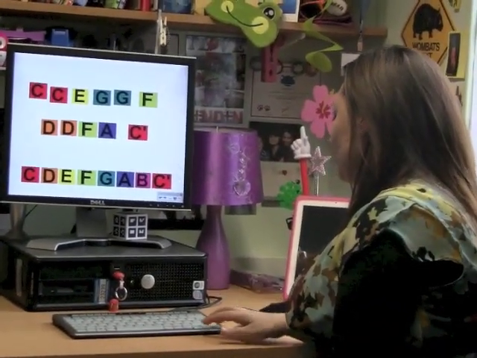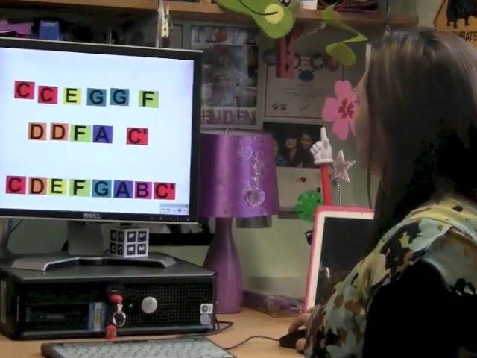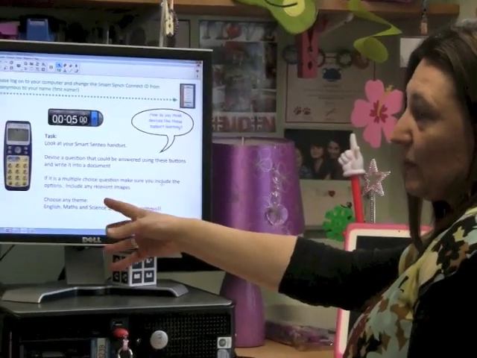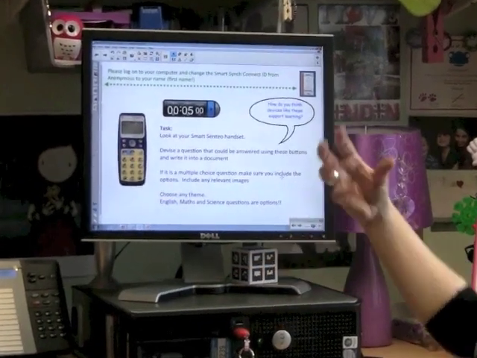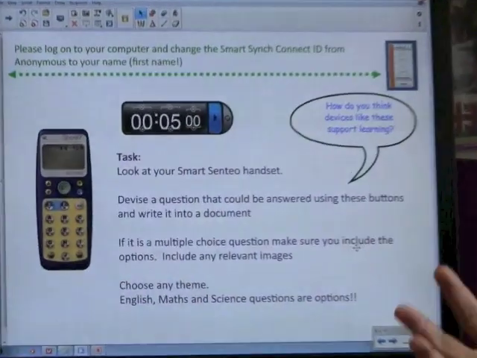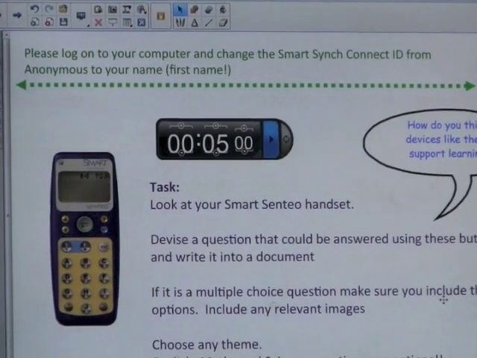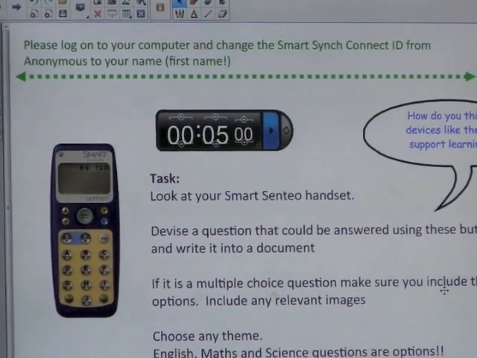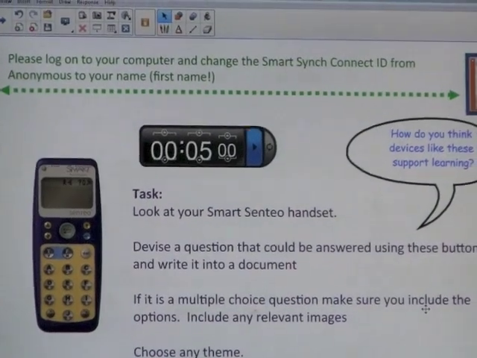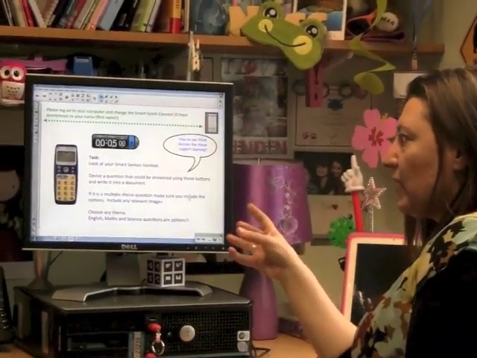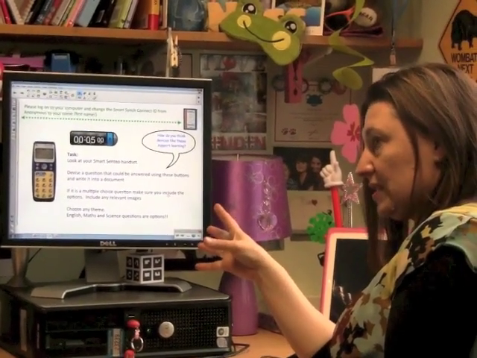Okay, we've got quite a few different ways that we do that. One of the things we use is the Smart Sentio handset within Smart Response. So we would model how they would use this in the classroom with children, so looking at different kinds of questions, looking at very quick getting a picture of who in the class is with them, and getting closed questions, true, false, yes, no, simple answers, and multiple choice questions.